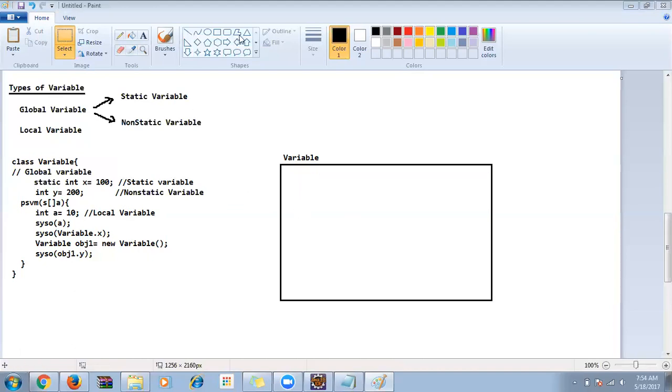So now, the first memory that will be created for me is the static pool. So the static pool, it creates.